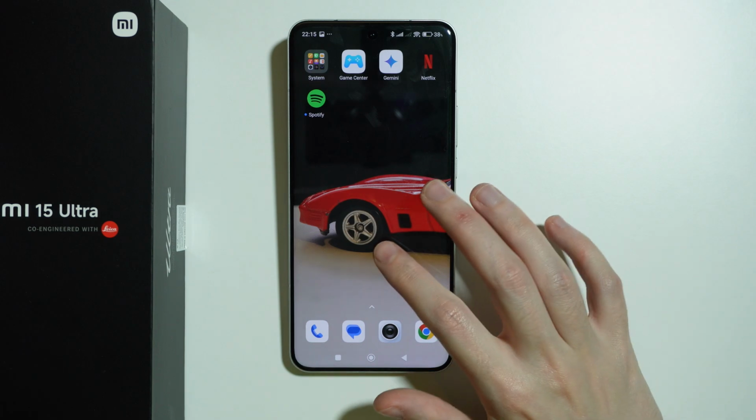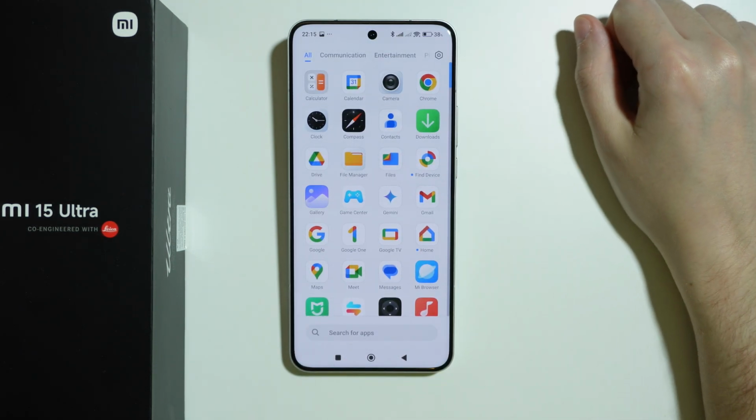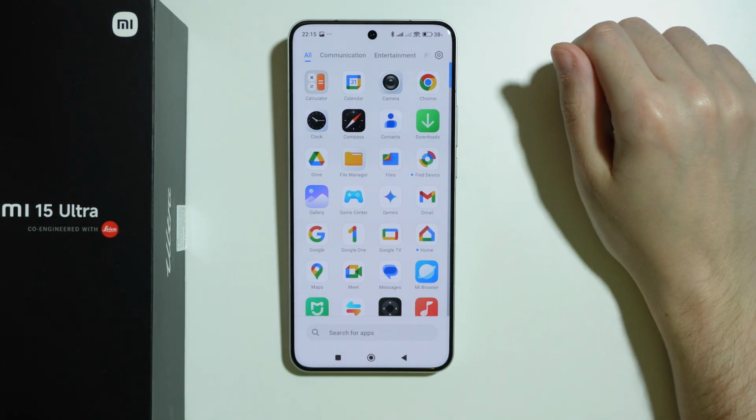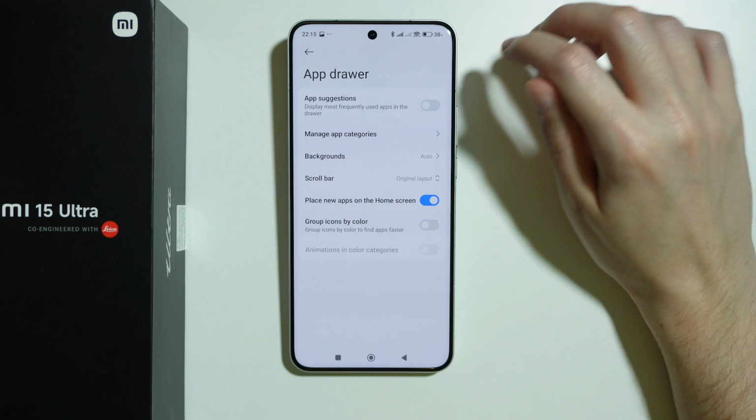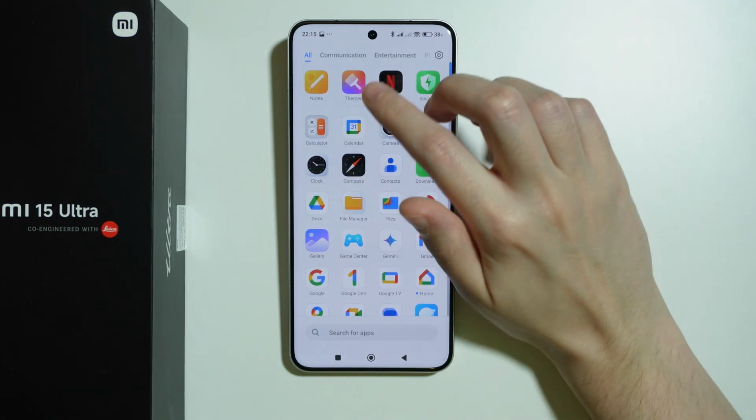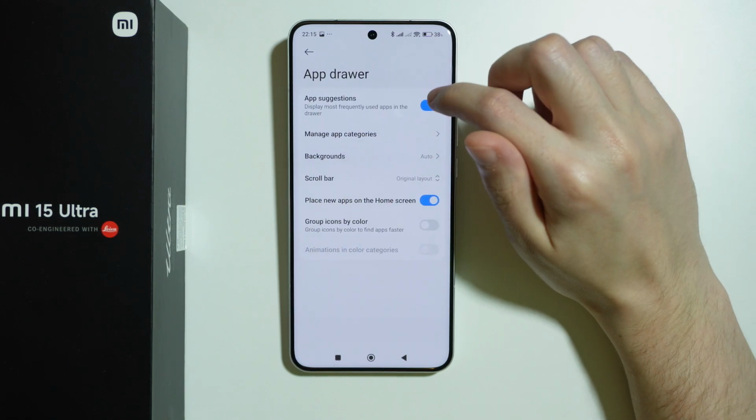If you want to customize the app drawer on Xiaomi 15 Ultra, once you go to the app drawer, you can tap on this setting icon in the top right corner to find some options for the app drawer. For example, we can enable and disable app suggestions that are actually enabled by default, so if you don't like them, you can tap on this setting and turn them off.